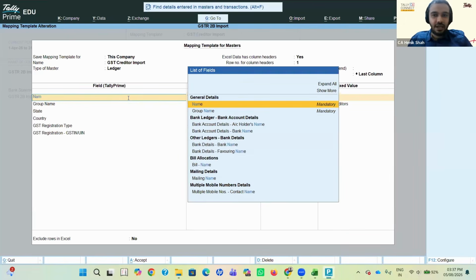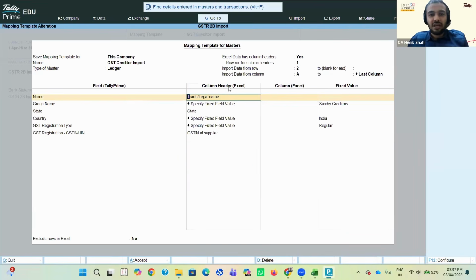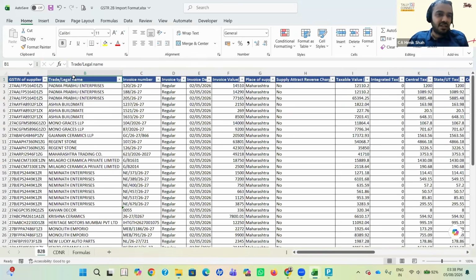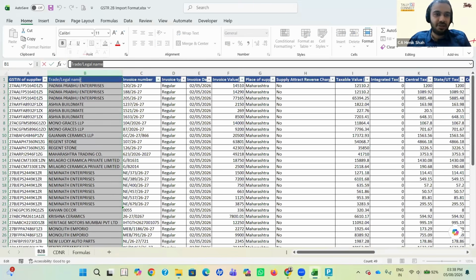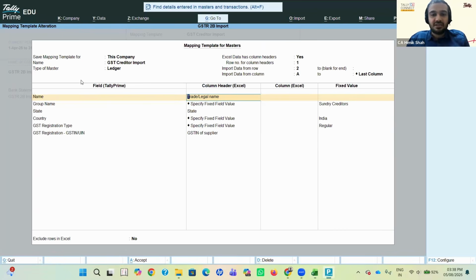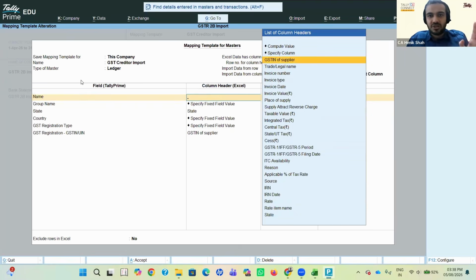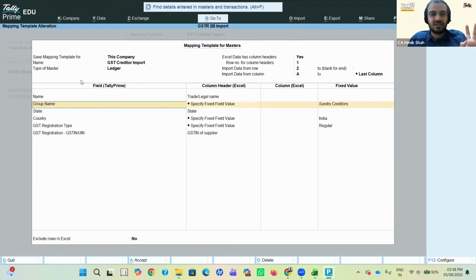Now, for example, name. In Excel, what is the column header name of the ledger name that we want to create? In our Excel, the column header name is the trade name, legal name that we have over here. Trade name, legal name. This is what we have, and this is what we have mapped over here. See, you get all these options available, and you have mapped the ledger name as trade name, legal name.